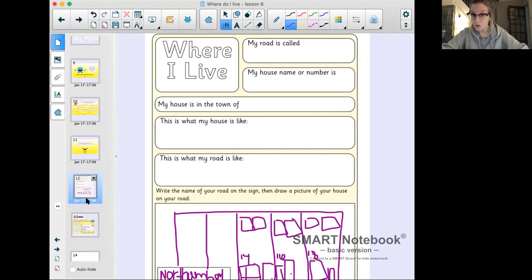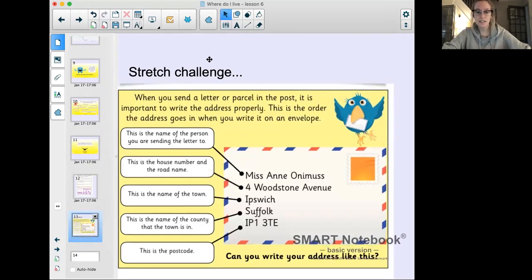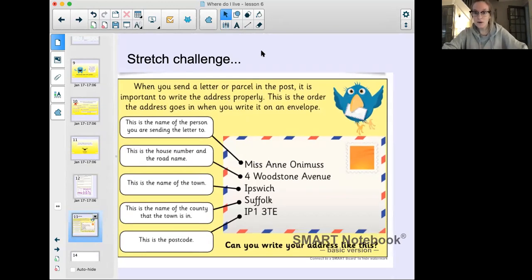And when you're done, I have a stretch challenge for you. And this one's really cool. You're going to need an adult probably to help you with this. So it says, when you send a letter or a parcel in the post, it's important that we learn to write our address properly. So we've got a really good example of how we would address a letter. So you can work with an adult or a sibling or a partner to write your own address on a letter. You're going to pretend you're sending a letter to yourself.